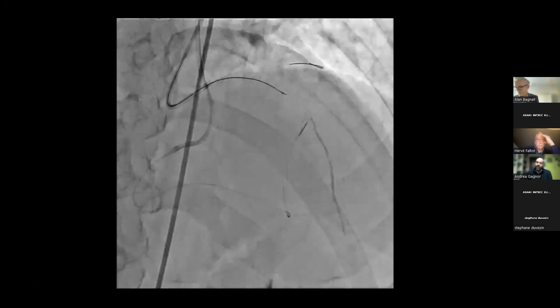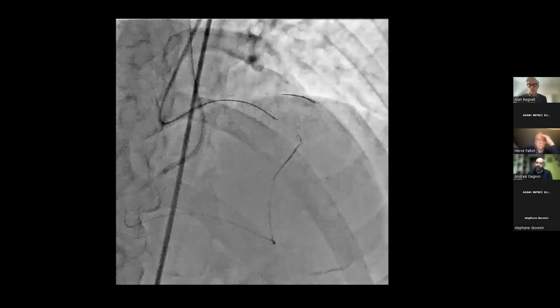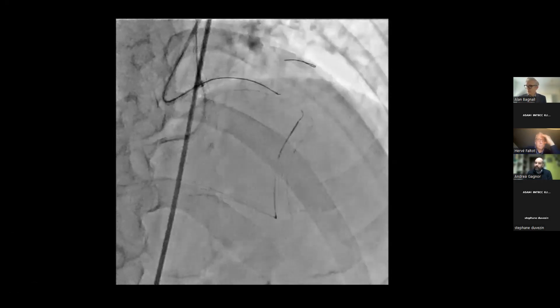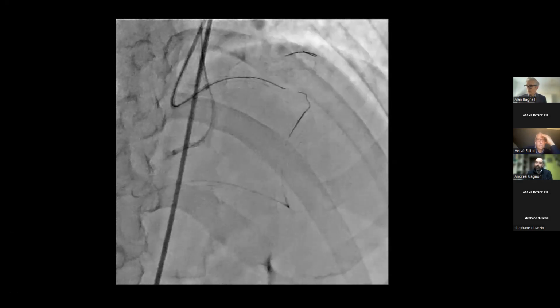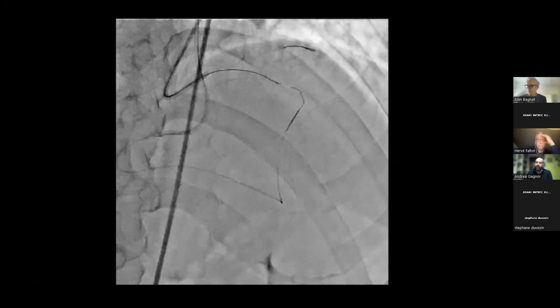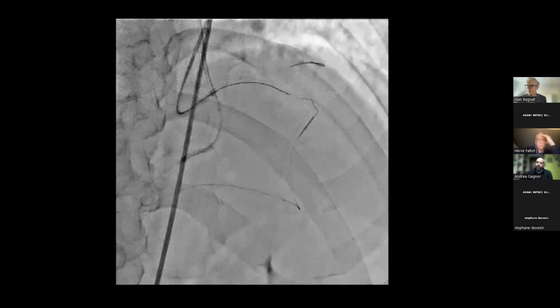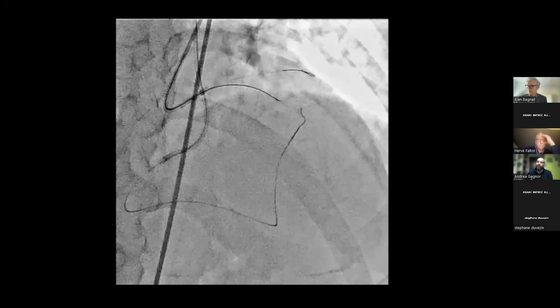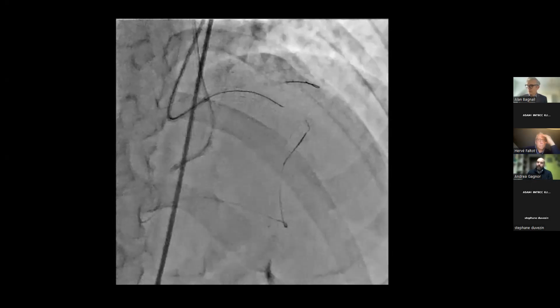So in this case, it was possible to use a softer wire, not a dedicated CTO wire, which was the regular Sion. Once again, a non-CTO wire in this situation, because if you look at the image, it is not very calcified. The only problem is just that it's very close to the emergence of the septal.